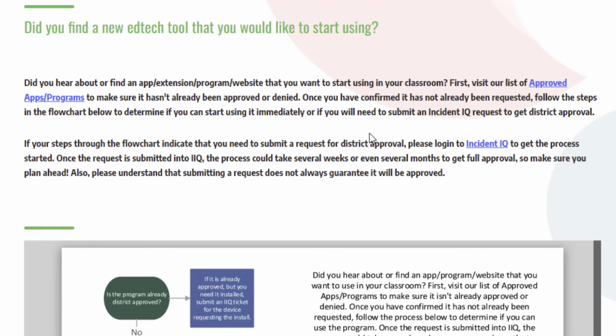Also, on this web page that we built out for you where we place this flowchart, we have a link to our previously already approved apps and programs. And we're going to be improving upon that list. We're also going to add the denied ones too. So you can see what's been approved and what's been denied to save you the steps of submitting an Incident IQ ticket. You may not even need to. The app you want to use might already be district approved.